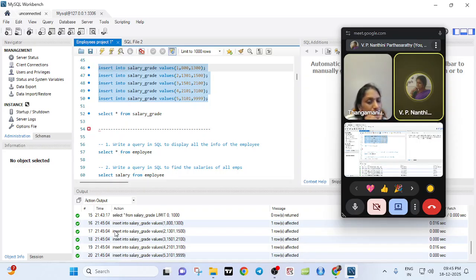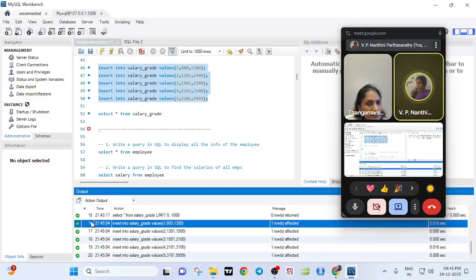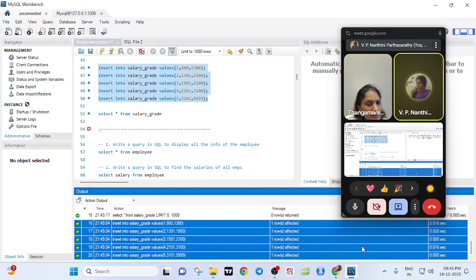Now can you see here, insert? I will show you here. Can you see insert into, one record? All the 5 records, starting from 16 to 20. It has inserted all 5 records. All 5 records, yes or no? Whatever we have, we have given the insert command.